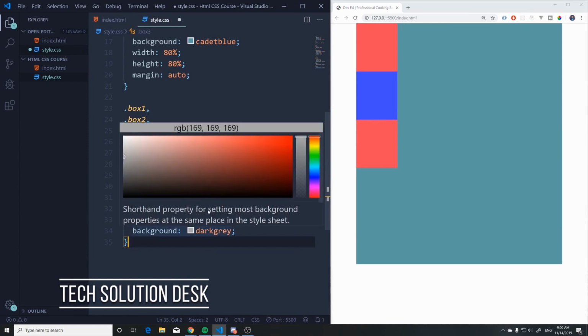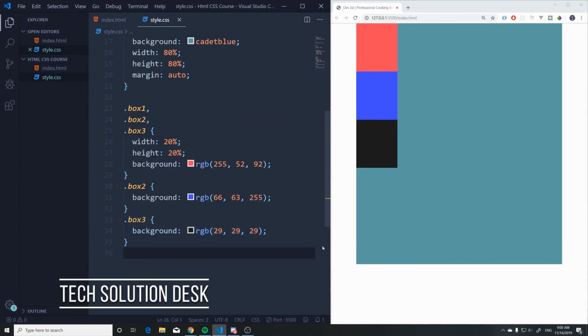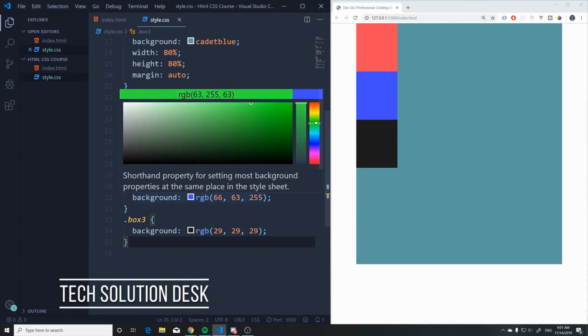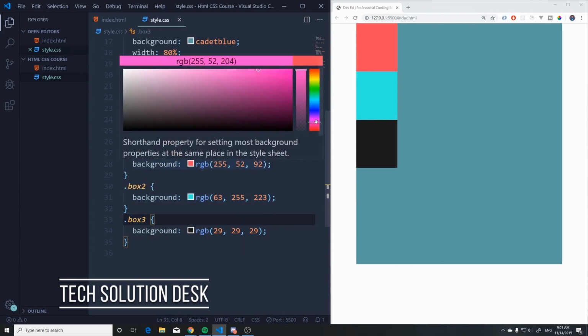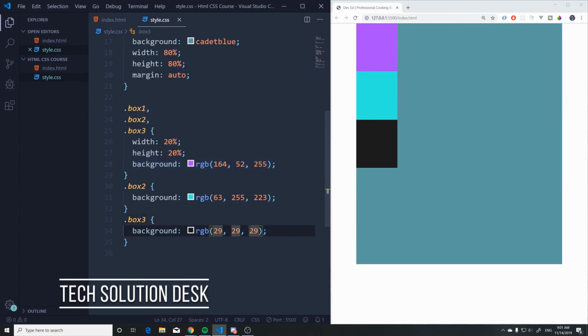Not dark gray. Shall we do a dark one? Let's do a dark one. There we go. Let's do green. Or like an ocean color, and the red can leave as well with a nice pink, purple. Okay, there we go. Some new colors there for you.